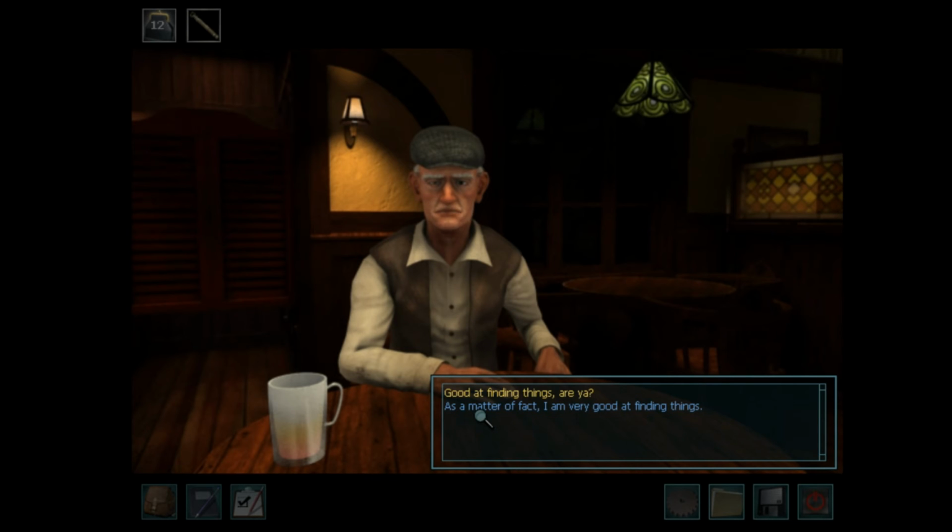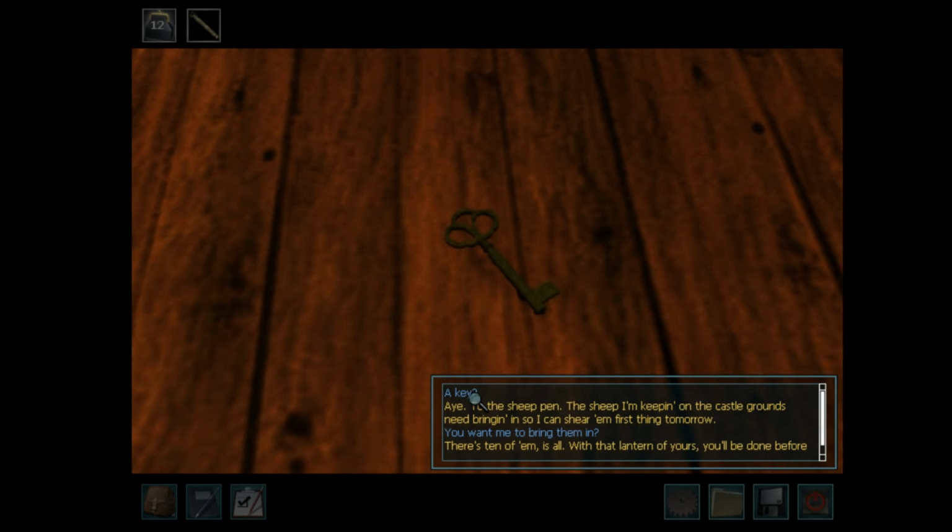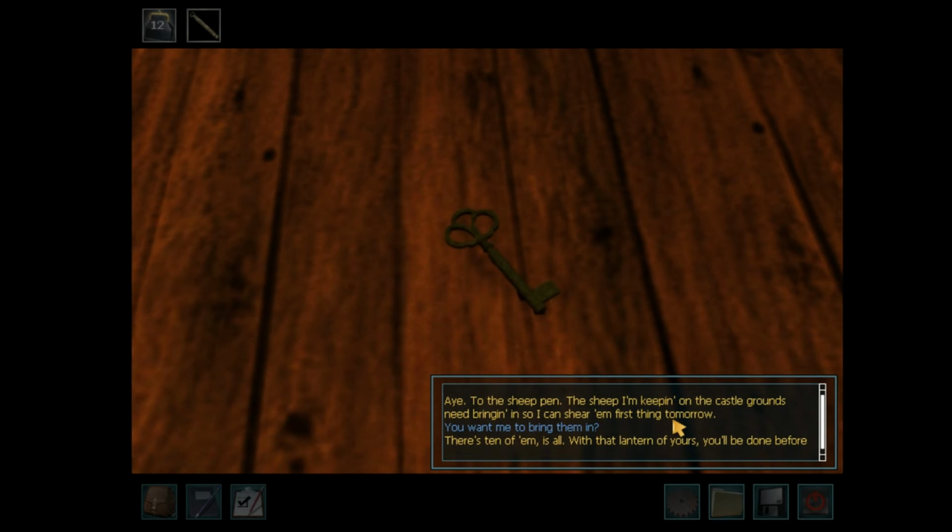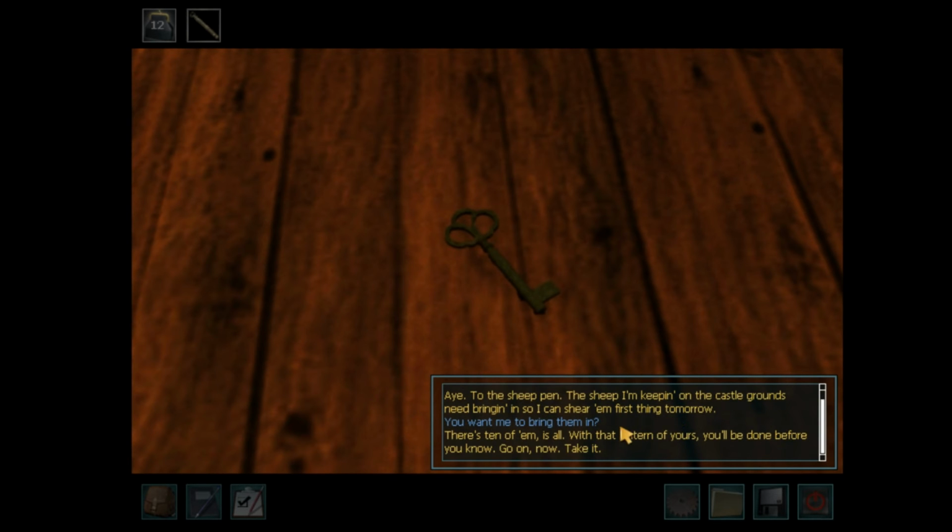Good at finding things, are ya? As a matter of fact, I am very good at finding things. Got something for you then. A key? Aye, to the sheep pen. The sheep I'm keeping on the castle grounds need bringing in so I can shear 'em first thing tomorrow. You want me to bring them in? There's 10 of 'em is all. With that lantern of yours, you'll be done before you know. Go on now, take it.